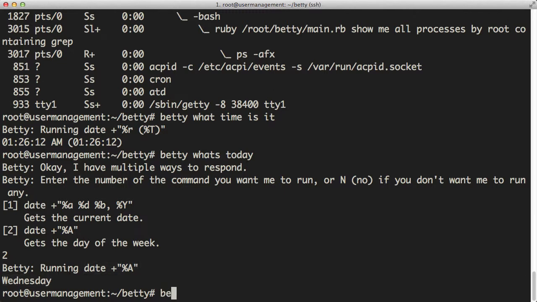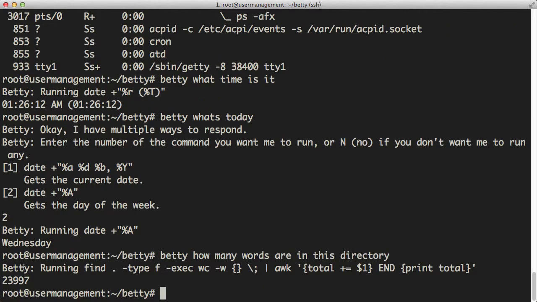Last but not least, let's ask Betty how many words are in this directory. Alright, so then it went ahead and Betty found this for us. We didn't have to type out this find command with all this complicated information there. It just went ahead and found it for us, gave us the results here, and it's just awesome.